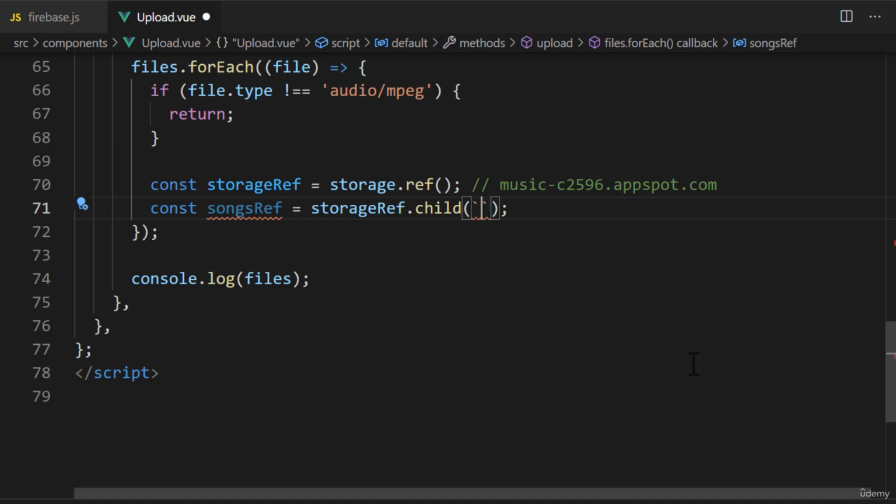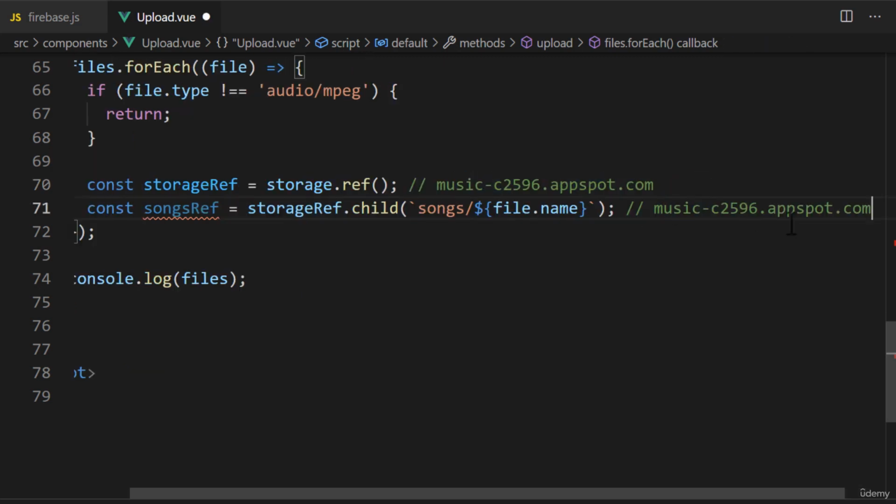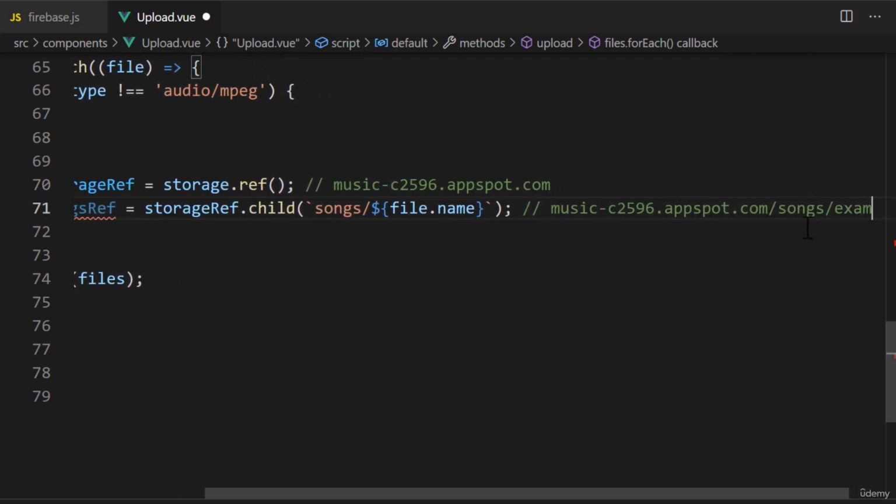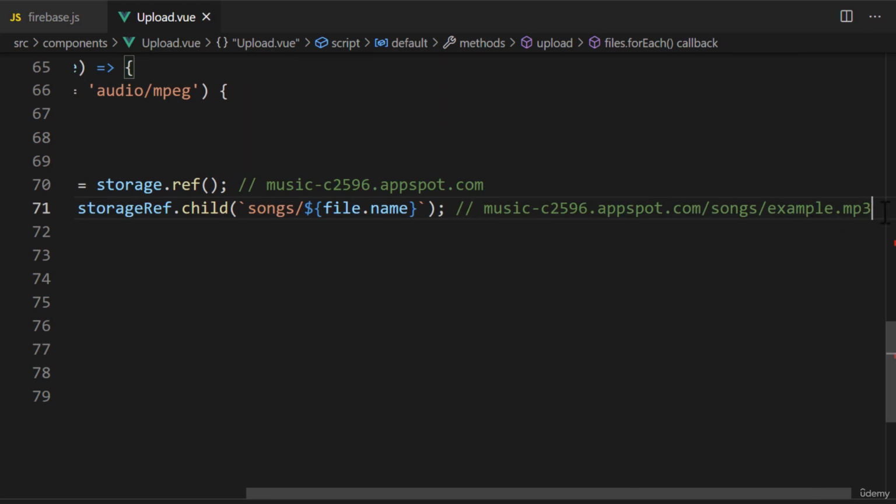The path will be songs/file.name. This path will result in a reference pointing to our bucket with the path attached to it. I'll add a comment to show an example. This might seem redundant. If we wanted to, we could have defined this as one reference, so why didn't we do that?